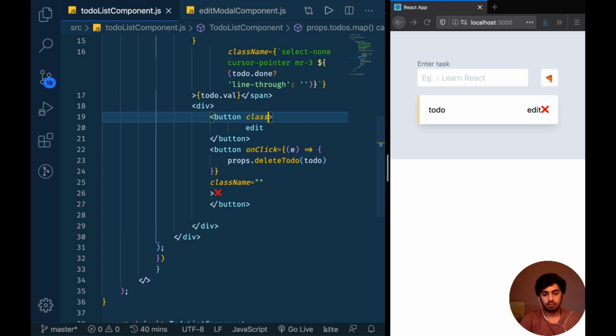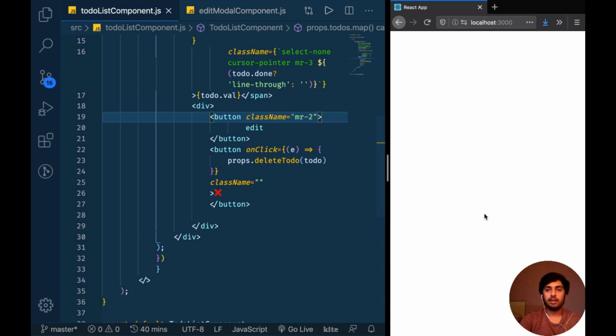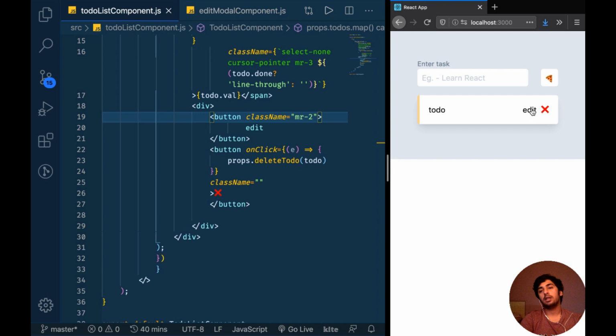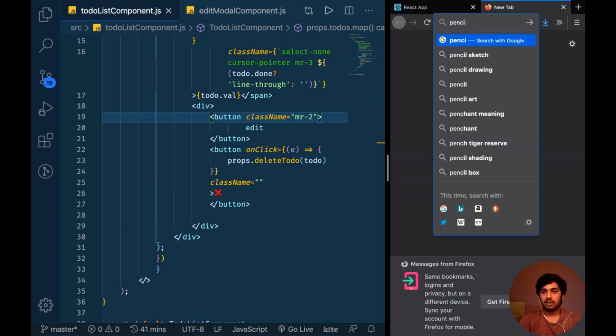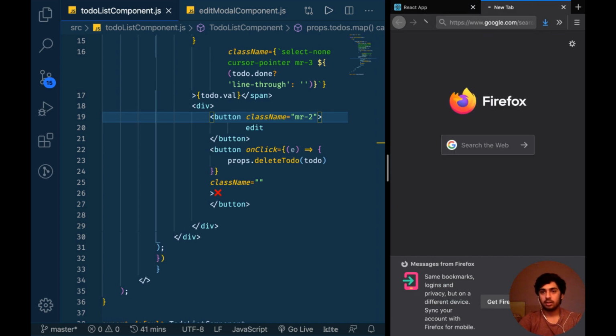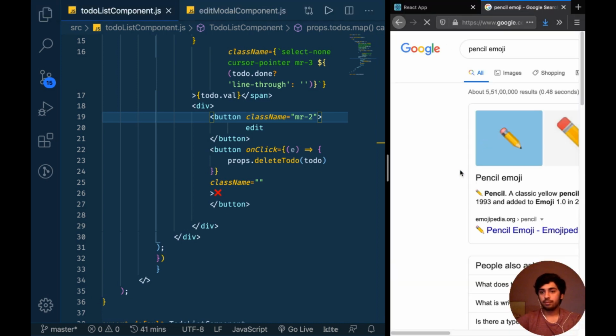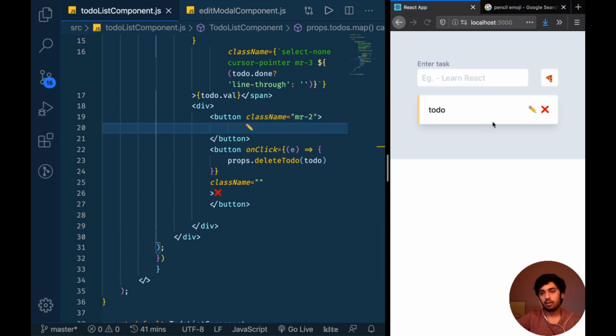Class name margin right 2. We're just adding a bit of margin to the edit button, so there's a little separation. Pencil emoji, yep, we want this right over here. Yeah, so now we have a pencil and we have a cross.